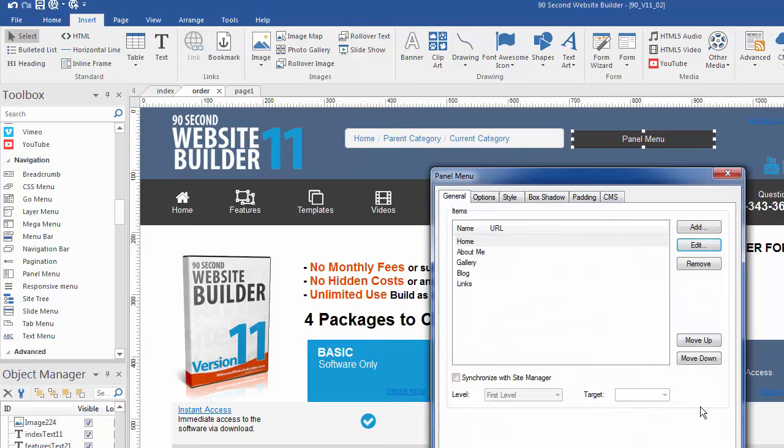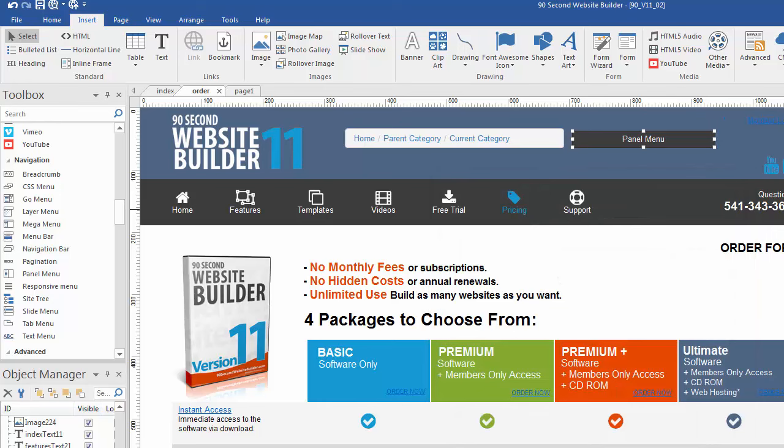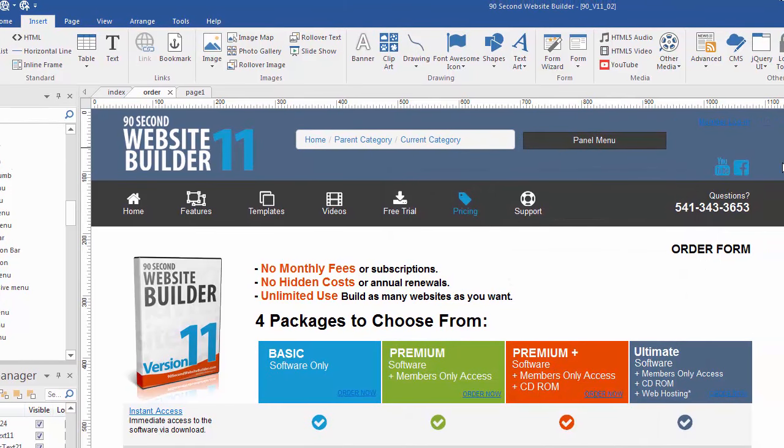So learn to use FontAwesome, get creative with it, and you'll see that it's great for adding social media buttons, credit card processing buttons, just buttons that you want to link to other pages or other websites. FontAwesome, it's a great tool and a great feature in 90-second website builder.